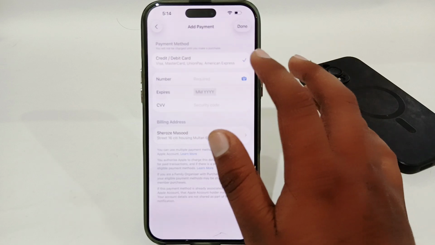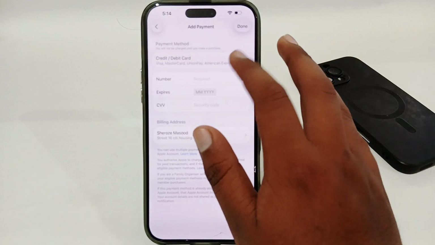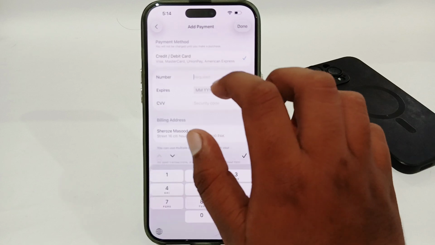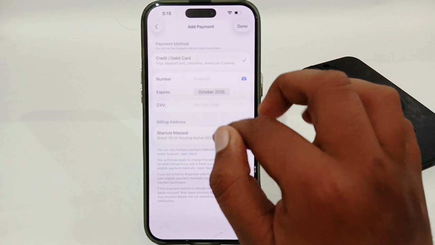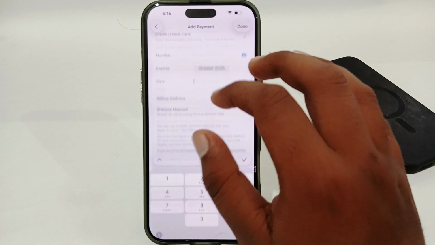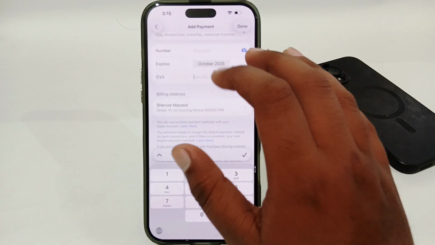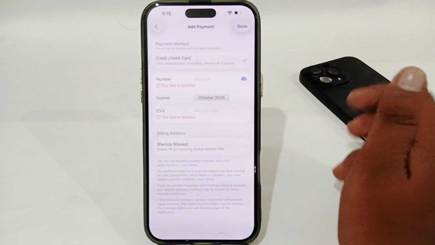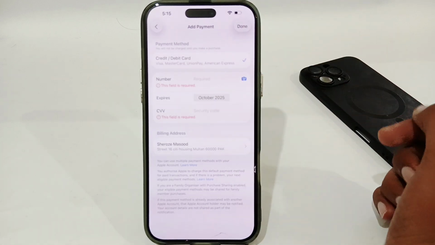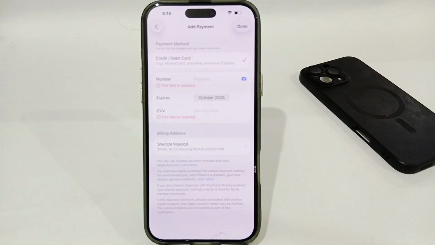It might be your credit card or debit card. You just have to select the option, then enter your credit card number, then select the expiry date. Once you have selected, enter your security code or CVV, and once you have entered, you just have to tap on this done option, and your payment method will be successfully updated. So in this way, you can easily update payment method on your iPhone.